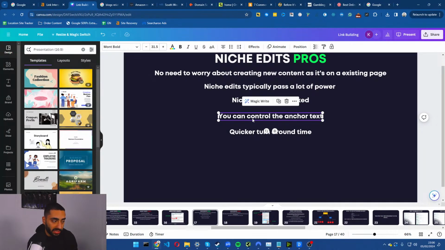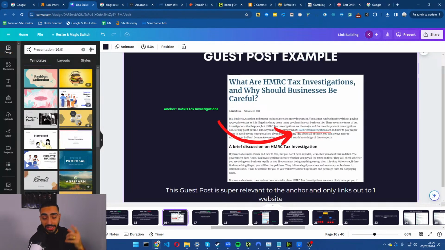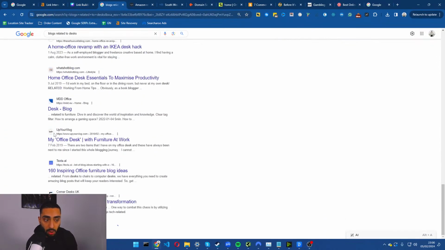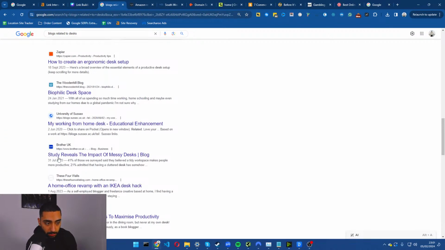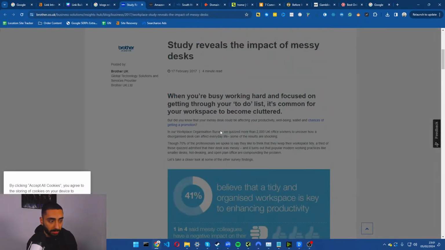You can control the anchor text. The turnaround time as well is a lot quicker as opposed to guest posts. With a guest post, obviously, you need to find the website, you need to write the article yourself, and then you need to provide the content to the actual blog owner, and then they'll upload it, and then they'll link back to you. Whereas with a niche edit, all you're doing is essentially placing a link in a pre-existing blog article, right? So for example, you might want to reach out to brothers.co.uk and get a link placed here.